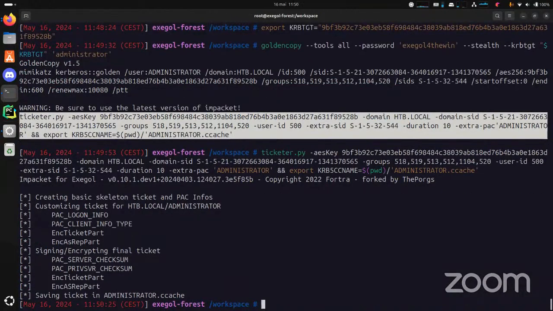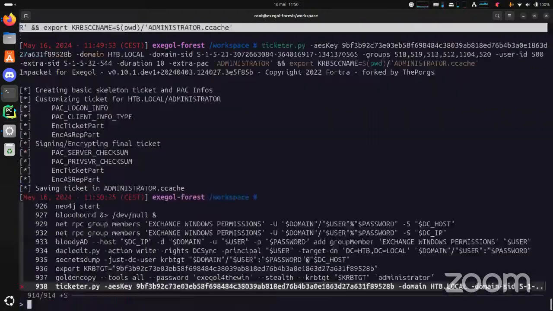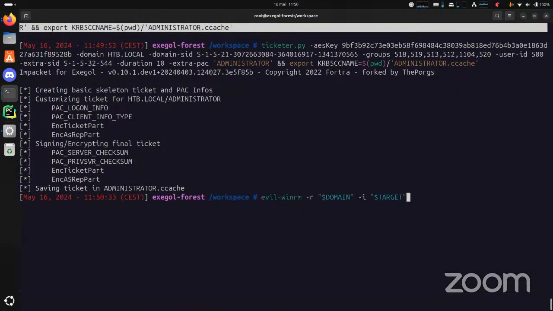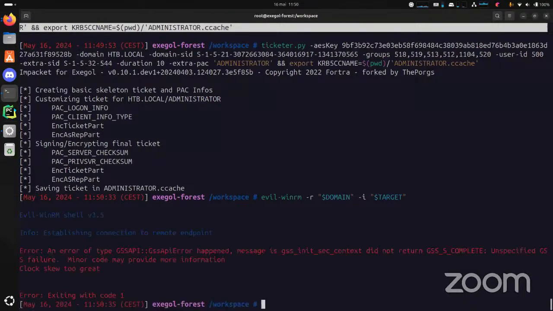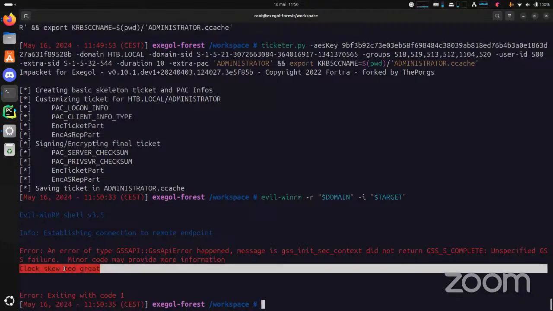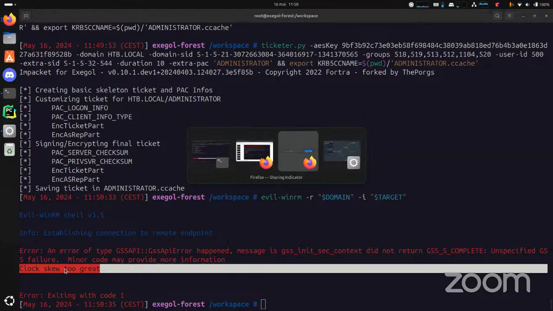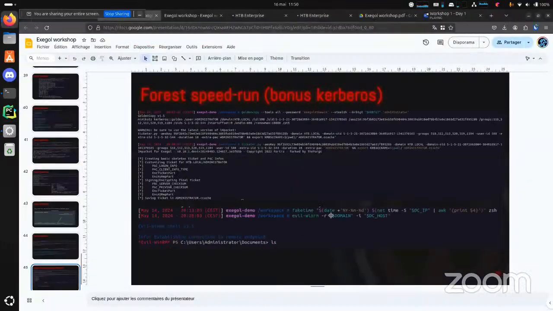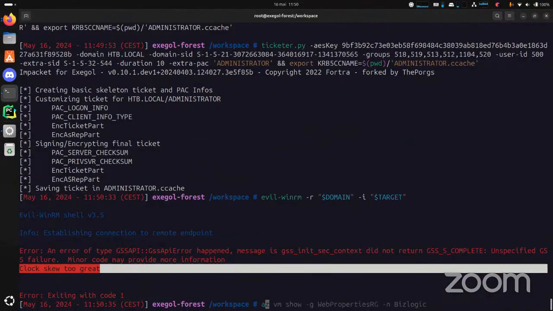So now what will happen if I try to run, for example, evil-winrm with Kerberos, I will have an error. Why? Because as you can see here, there is a problem with the time. So we are gonna use faketime to do the trick. You can find the command here, the faketime command. So if you want to do it on your side.